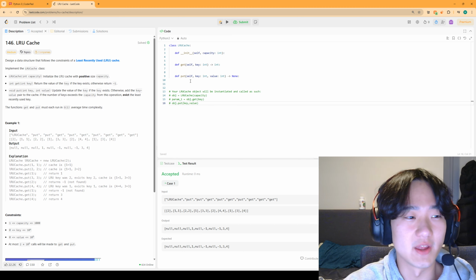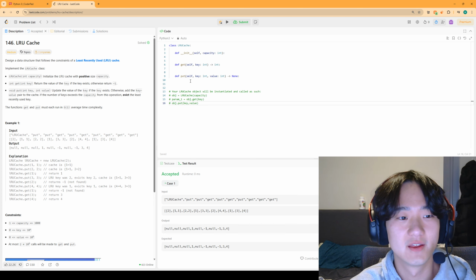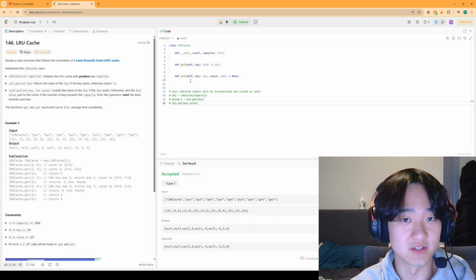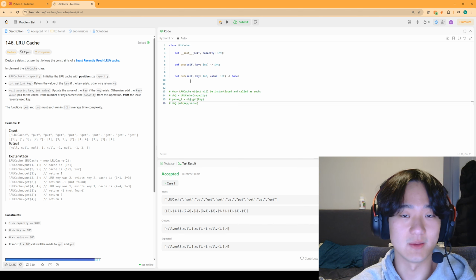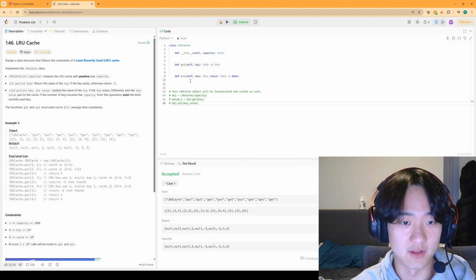So today we're gonna be doing an LRU Cache, and we're gonna be doing this in O(1) lookup and O(1) insertion and deletion. In order to do that, we'll be using a doubly linked list and a hash map to keep track of all our nodes within it.